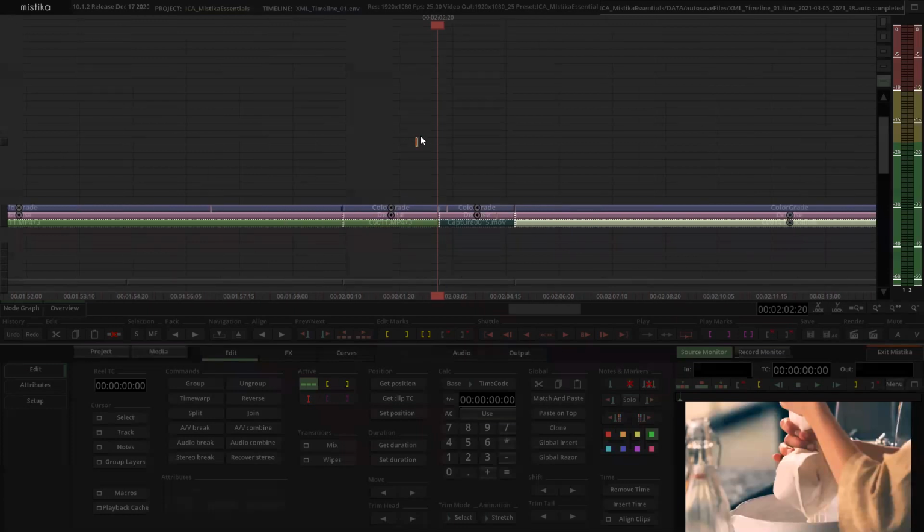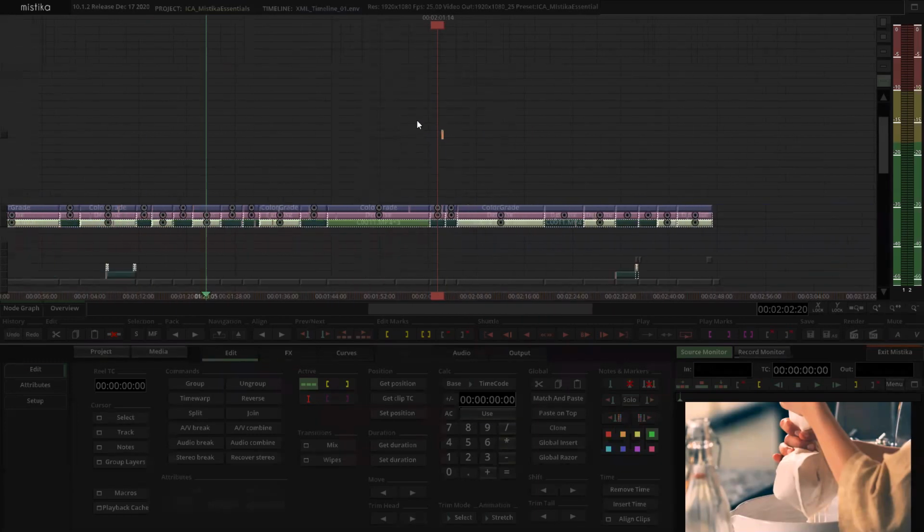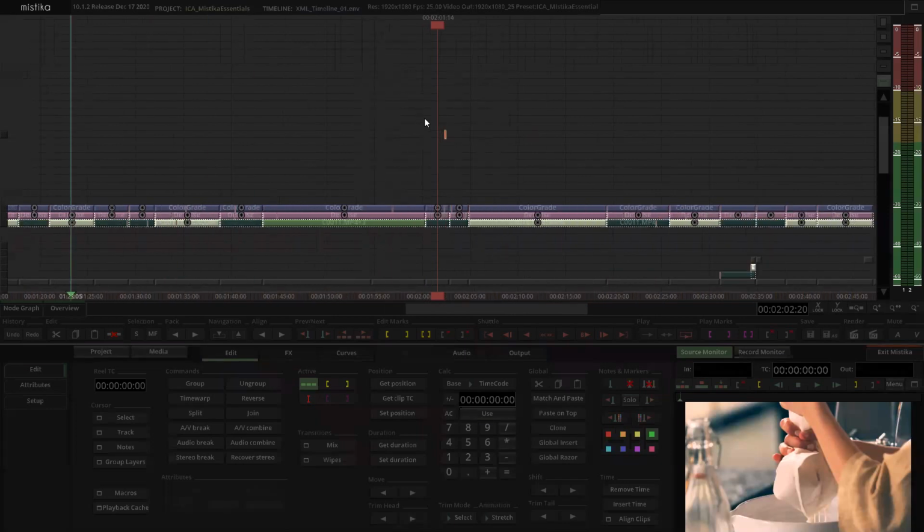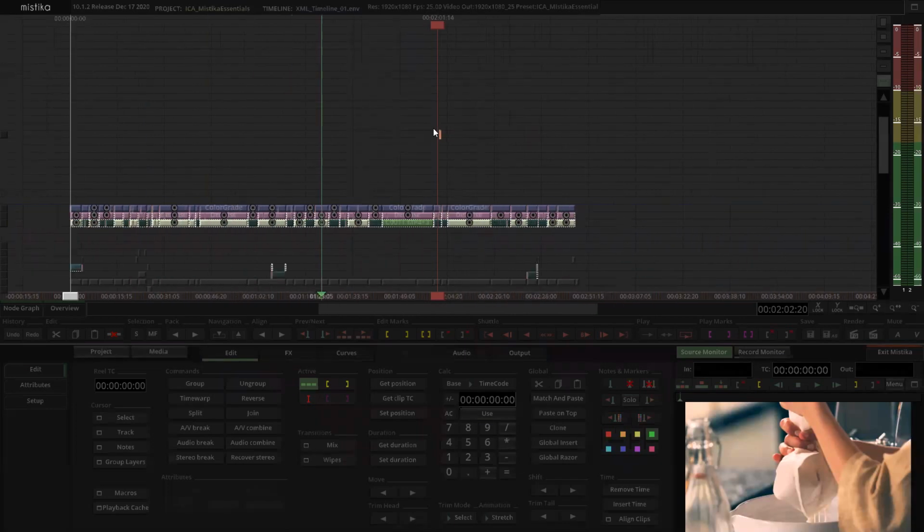So that's why we have to be careful when we do these operations, okay? Because obviously it will adjust the keyframes that we have, okay? Just to bear in mind, I wanted to show you those things, okay?